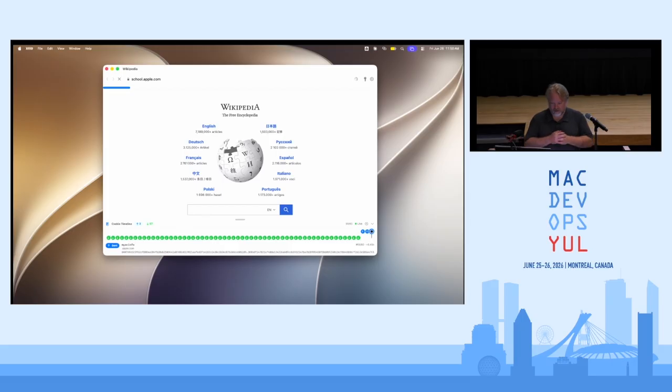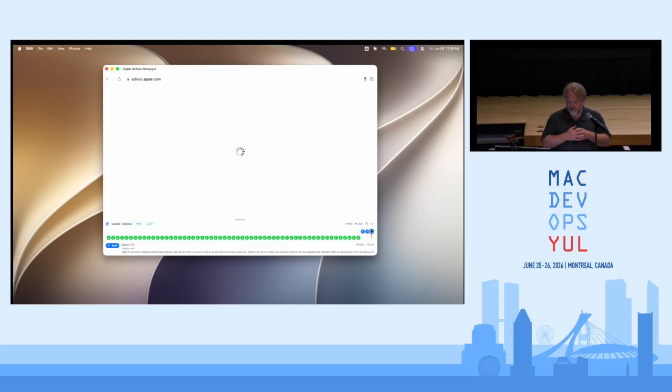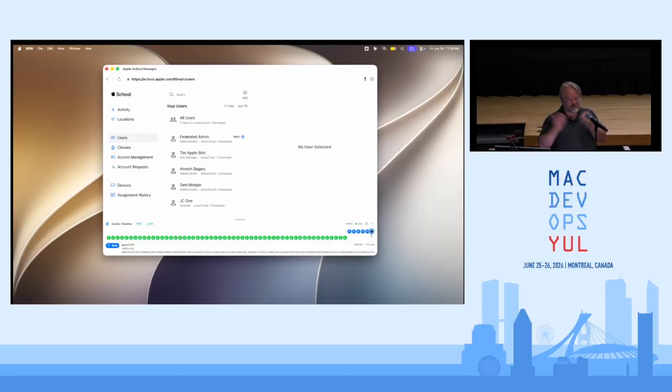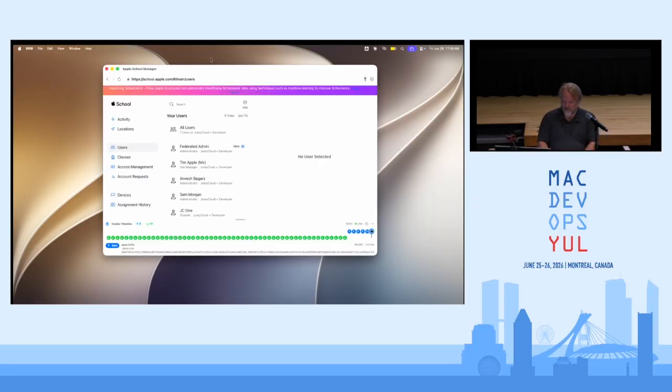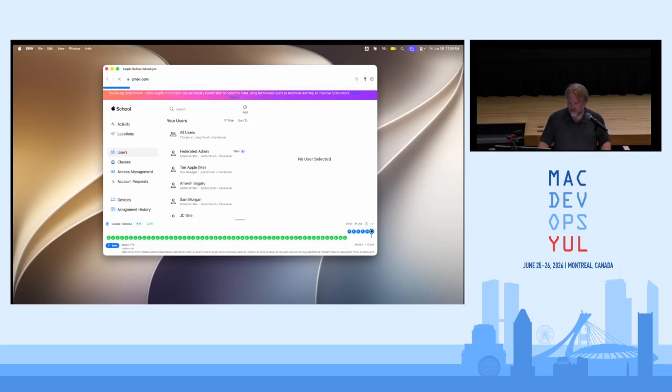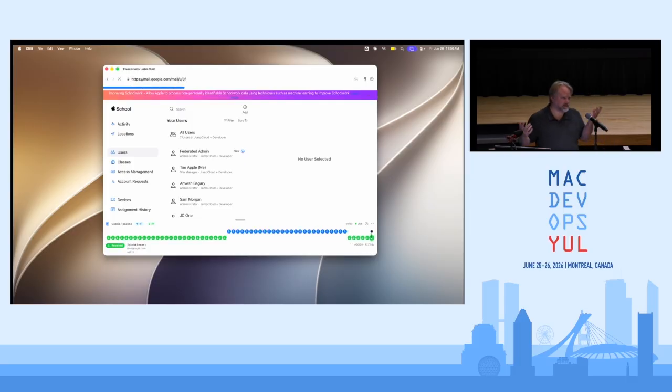And now if I go straight to school.apple.com, what are we going to find? You kind of know the answer, right? Rabies, maybe rabies. Hey, there we go. We're signed in. And then also, if I go to Gmail, we've got the same thing here, which is you're going to see Barney's email that's in there.